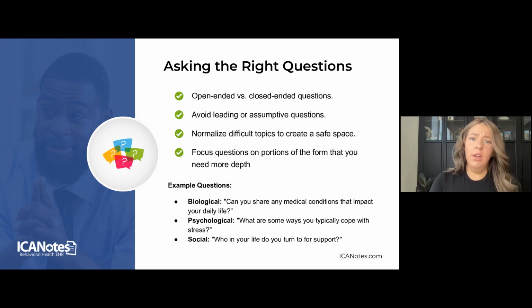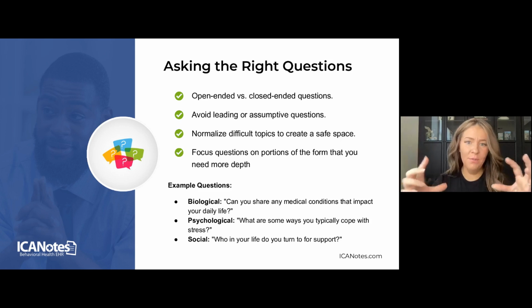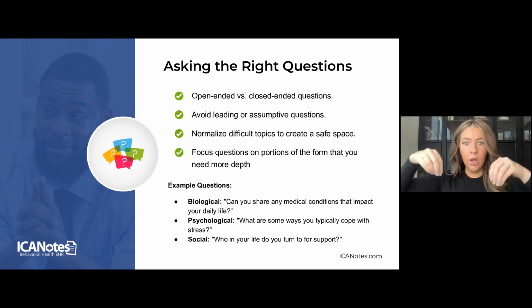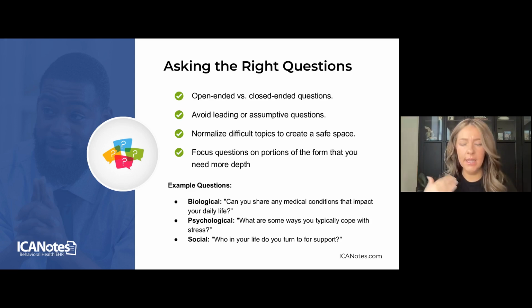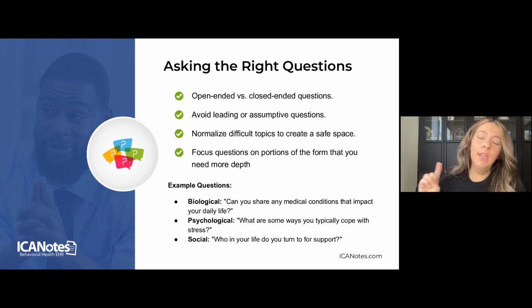We also want to focus questions on the portions of the form that you need more depth. So again, in my professional time, the psycho and social are a lot of storytelling, and you can add a lot of color in that area. The bio, of course, depending on if you are a substance abuse counselor, in the bio area you would dig a little bit deeper within that history of substance abuse and where that comes from. But I think that always still leads to the social and the psycho portions.